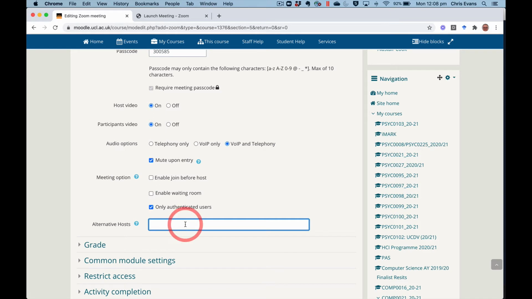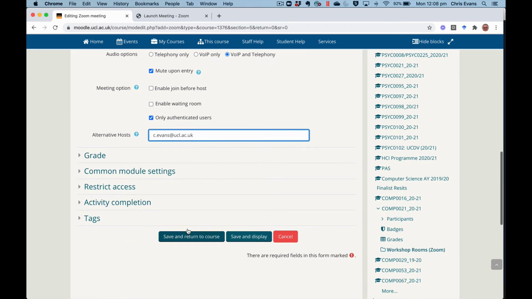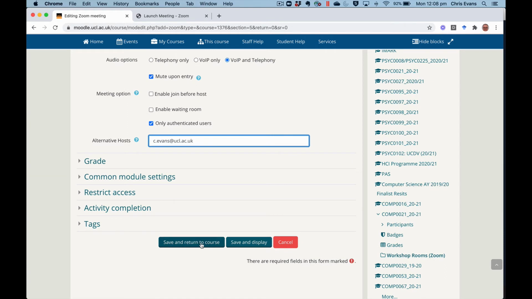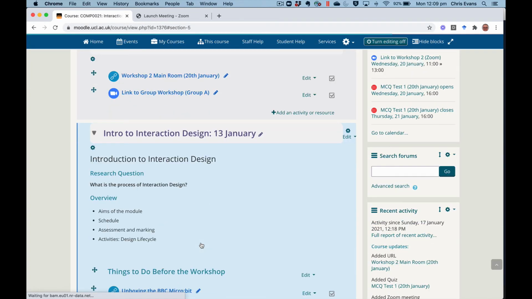For alternative hosts, the best thing to do is to put my email address in there. That way if anything happens I can access this particular meeting. So that's ucl.ac.uk. And that's complete. So next thing I do is click the save and return to course. That Zoom meeting is now being created and the link has been set up.